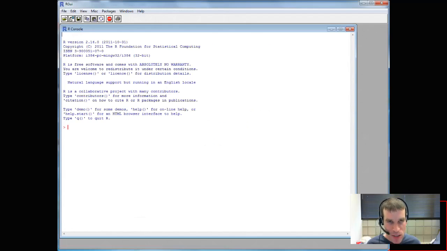So as a manner of introduction to the R environment, it's a command line driven environment. This is the way the Windows GUI for R looks. You can also run R from the command prompt, or you can run R in Unix, Linux, and Mac OS, and it looks slightly different in those cases, but the prompt remains the same. It's a command line driven environment.